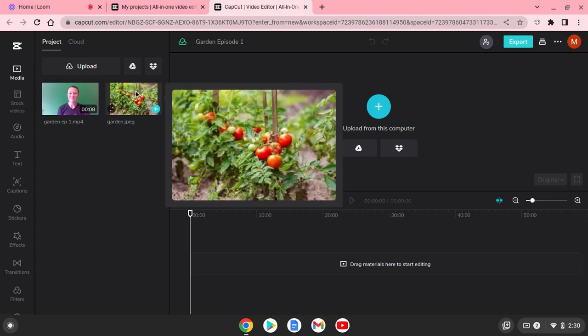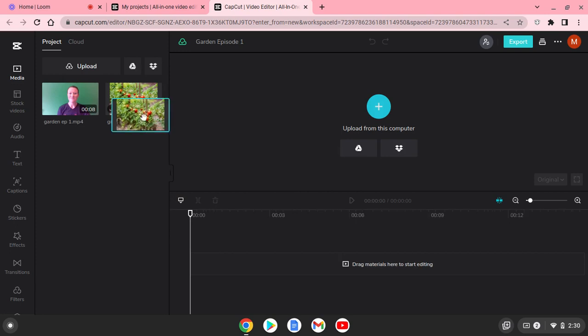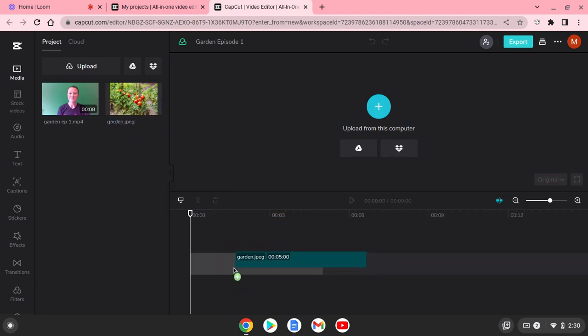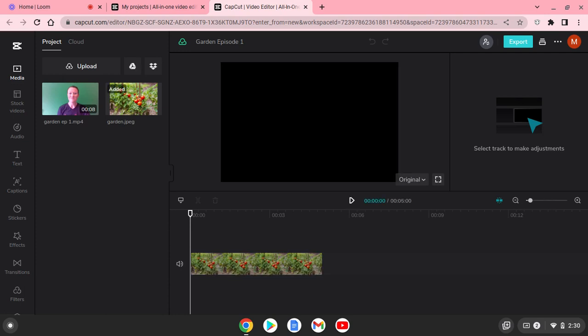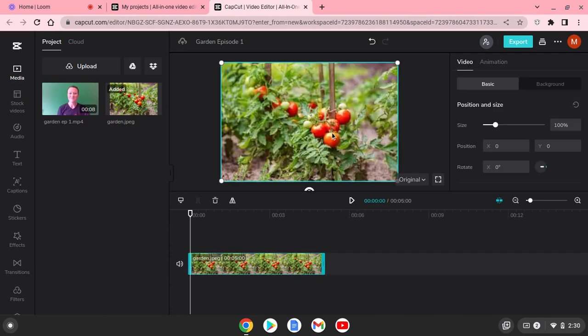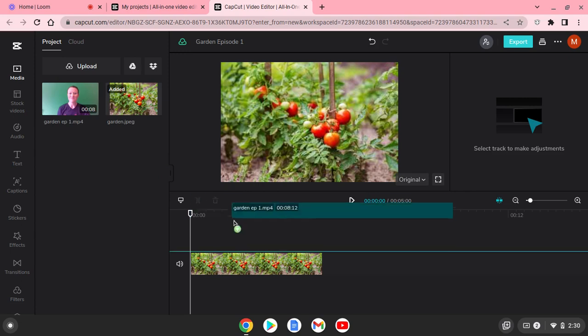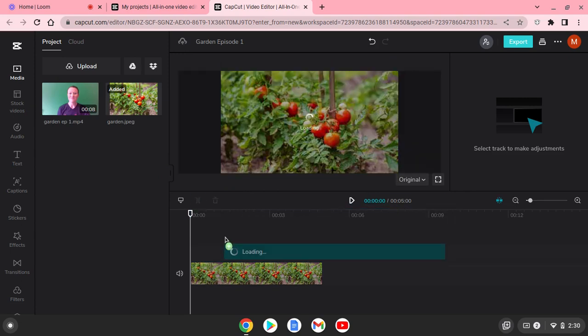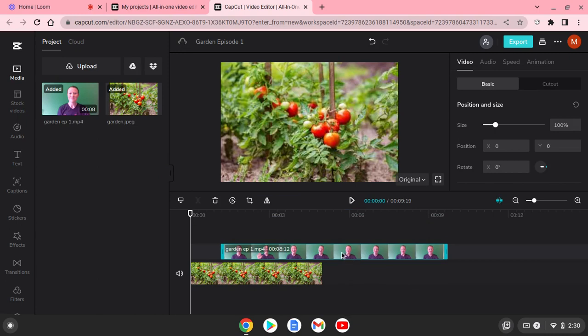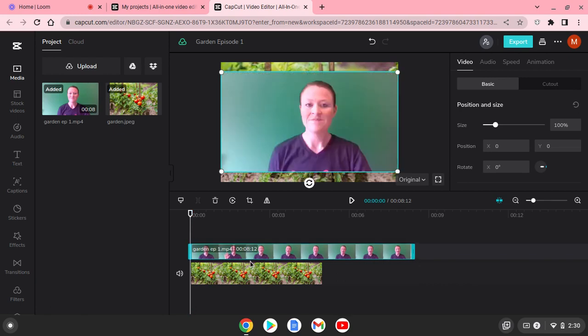So I'm going to start with my backdrop and I'm going to click and grab it, bring it down to the timeline. All right, and it shows up on the preview stage. And then I'm going to click my green screen video and drag that now on top of the backdrop, also on the timeline. And I'm going to move that right to the beginning of the video. There we go. Now it's starting.